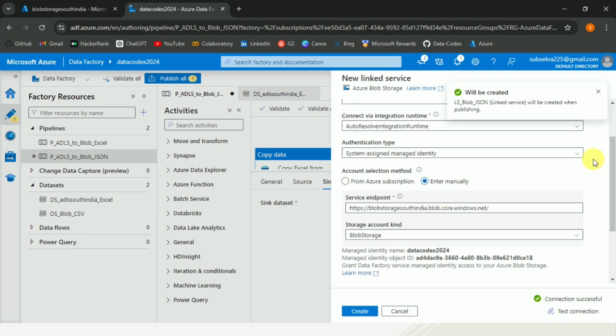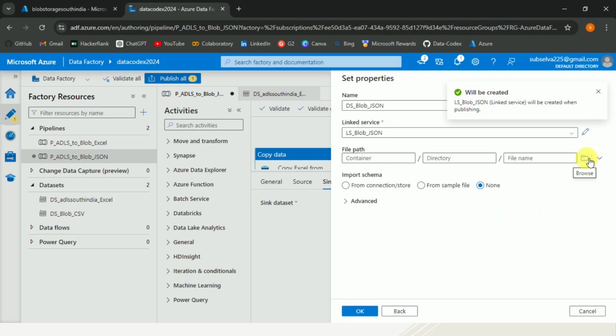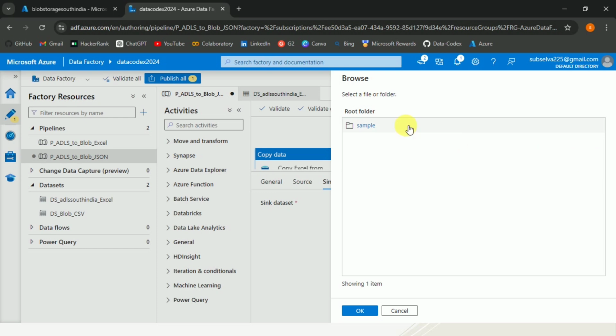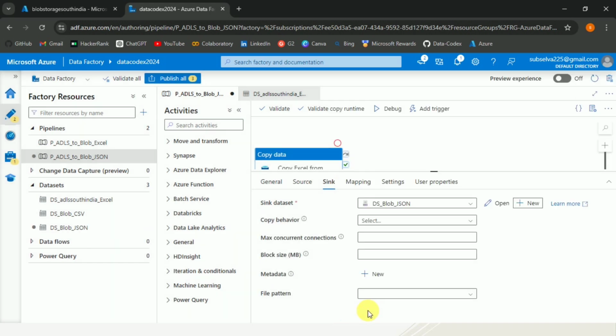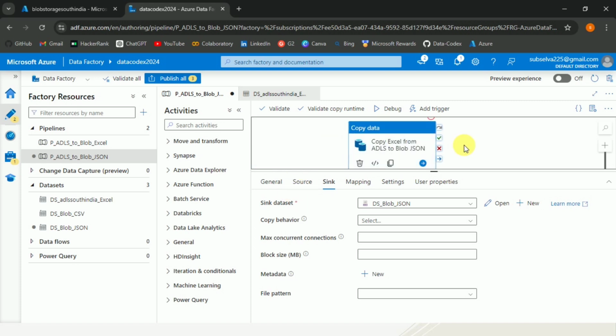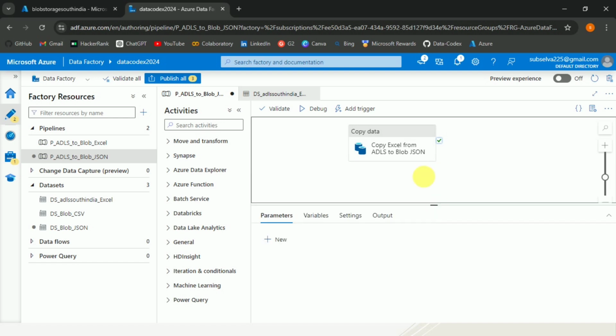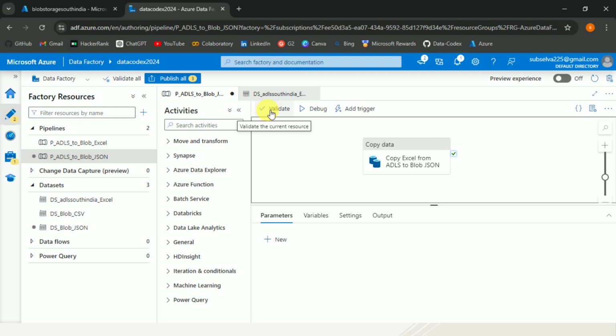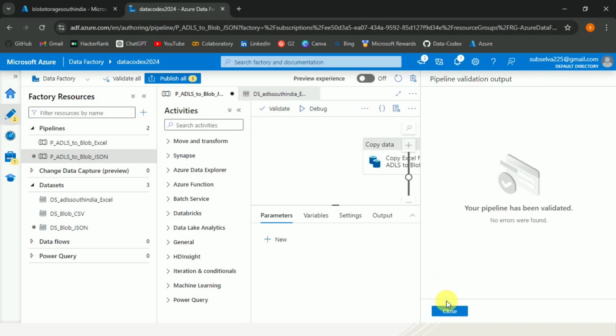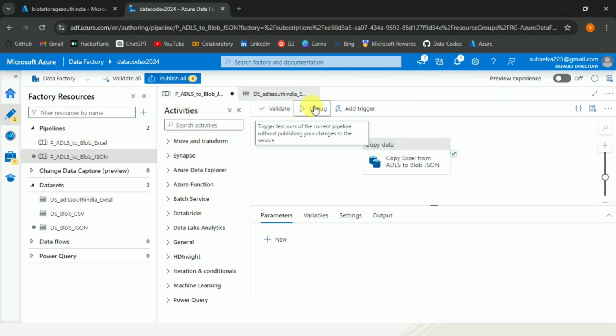So once I have created this linked service, let me browse and select this sample container and click on OK. So let me click on none and click OK. So we have configured the source and sink for our datasets. So we have the copy activity. We are going to perform the copy from the source to the destination. So let me validate this. So there is no validation error. So we can just debug the pipeline.